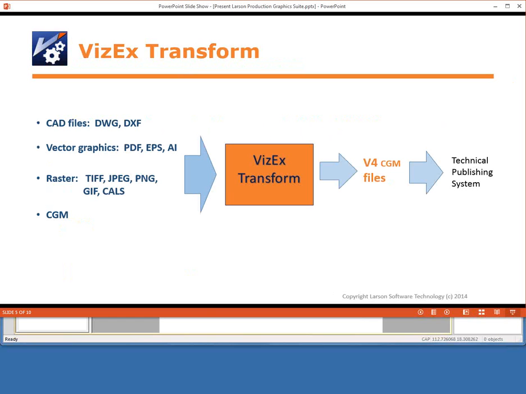First, some detail about what VISX Transform is composed of, or what its function is. On the slide you're looking at, we see on the left the file formats that VISX Transform can accept. It takes these different file formats, converts them, hotspots them, and puts them into a conforming version 4 file for loading into a technical publishing system. Going through the various formats, you have CAD files in DWG or DXF format. DWG is, as most of you know, the main format used by AutoCAD, but it's also used for other CAD systems, so it's a very popular CAD exchange format.